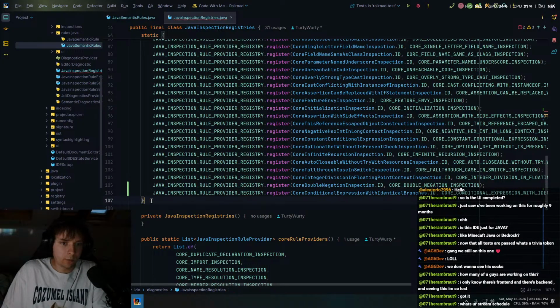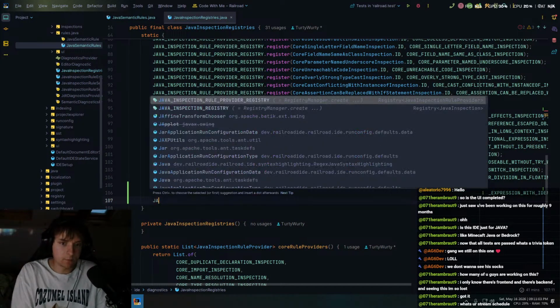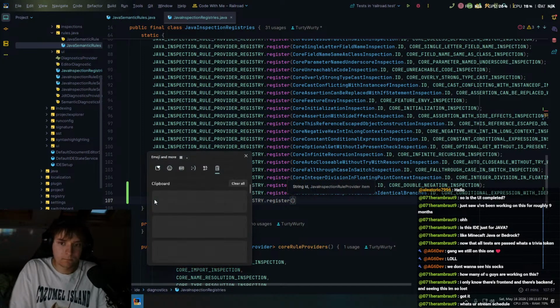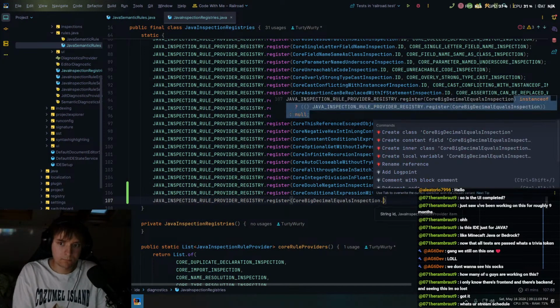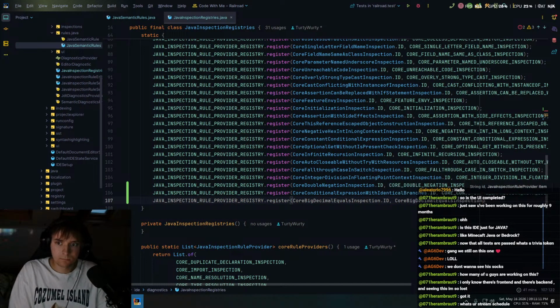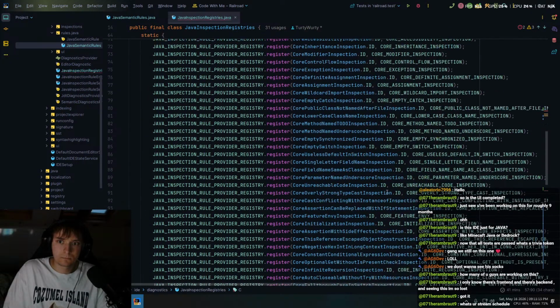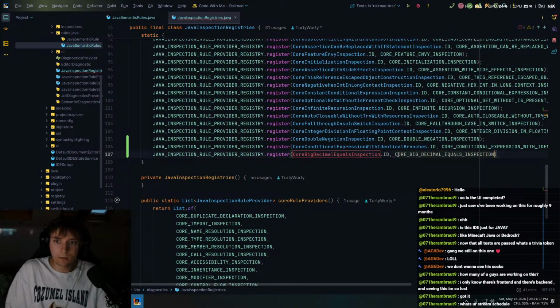Gotta hate not having Copilot. It saves so much time. Oh, it says with identical branches. So I need to add that. Okay, I can do that. I also don't want to break it for the future, so let's give it that back. There you go.